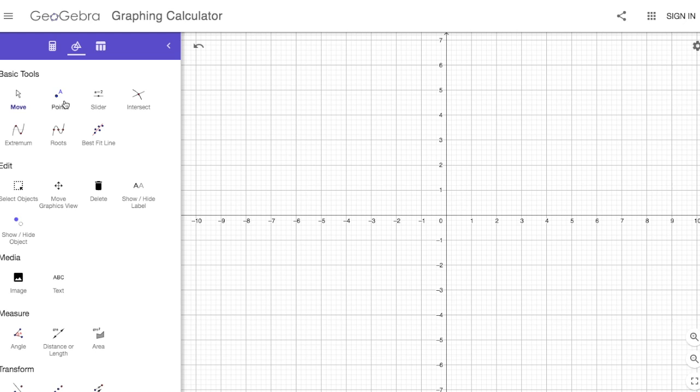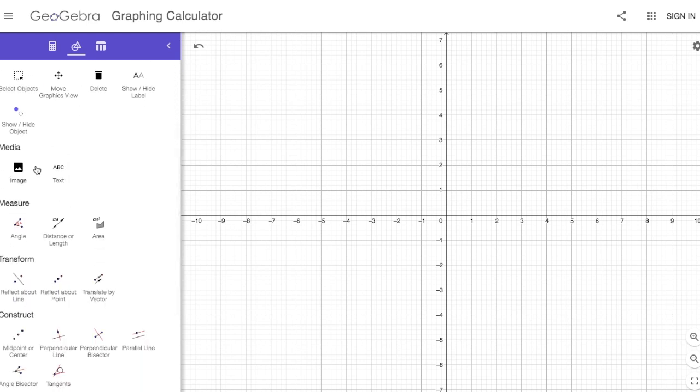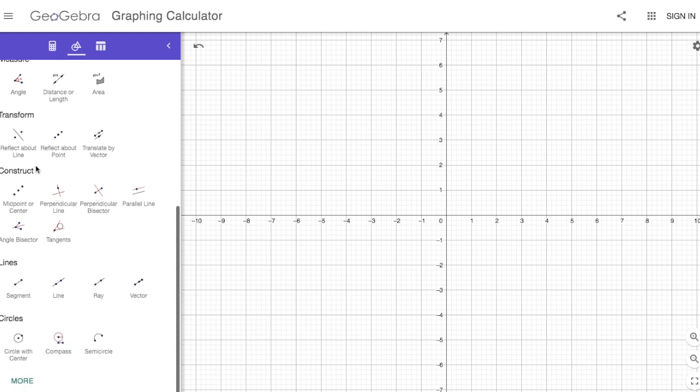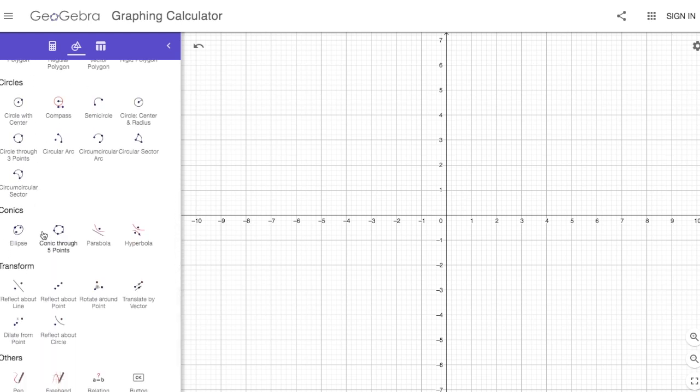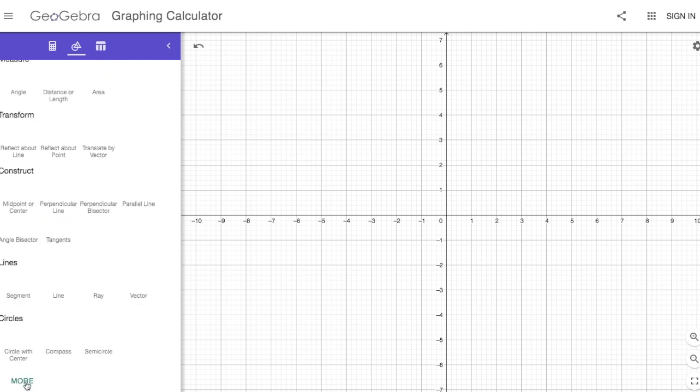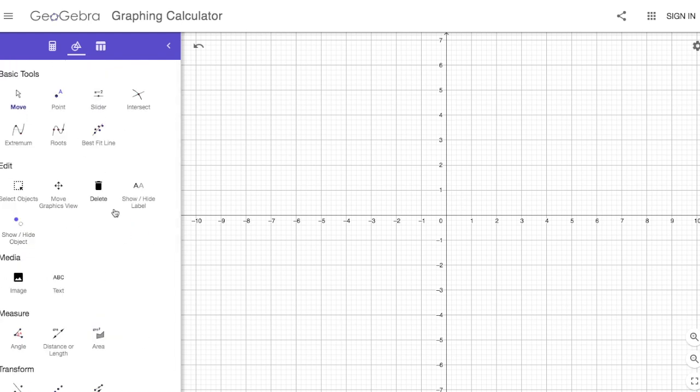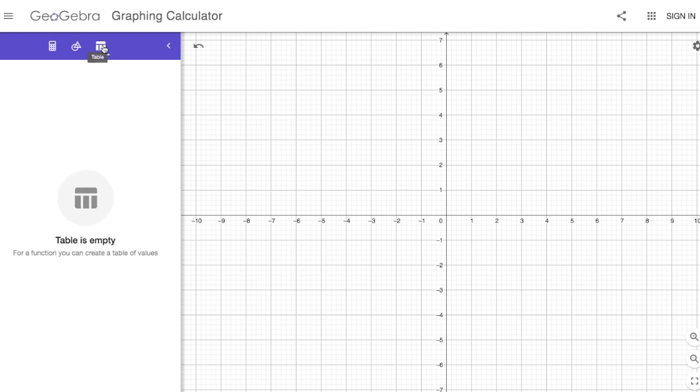We're going to go to the category of tools, in which we have basic tools to move a point or a line, to place the point, the slider, where the lines intersect in order to make a point. You can edit, you can insert media, you can measure, transform, construct. Here's lines, circles, polygons, conics, transform, and others. But specifically in this video, we're going to use basic tools and media. And the last category is the table, but we do not have any equations yet.